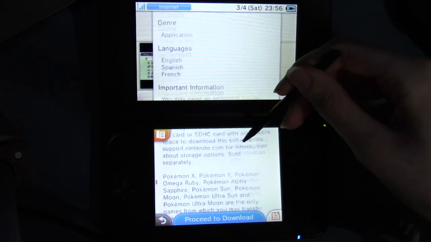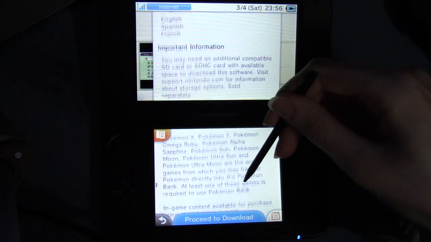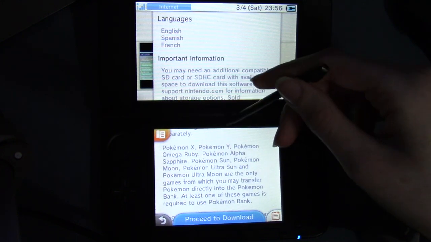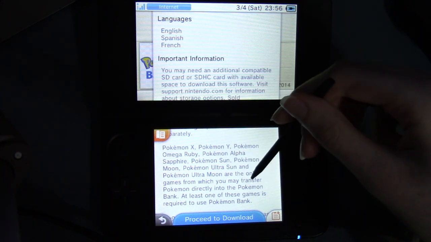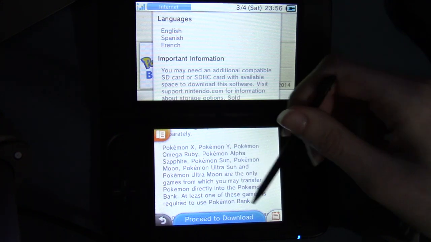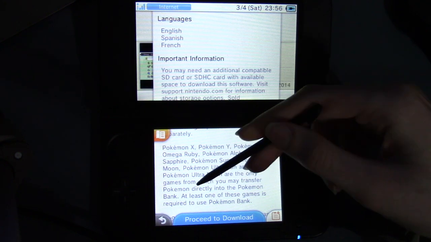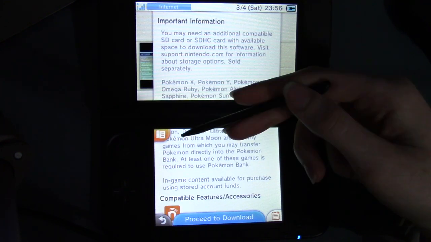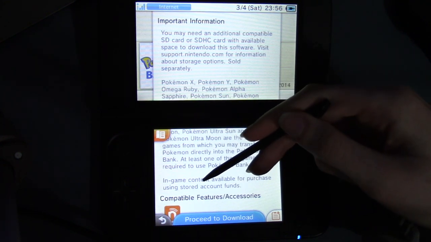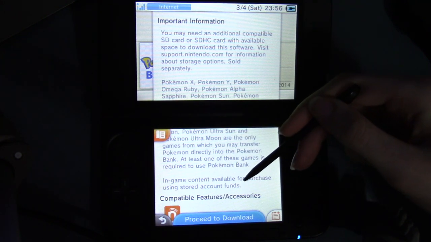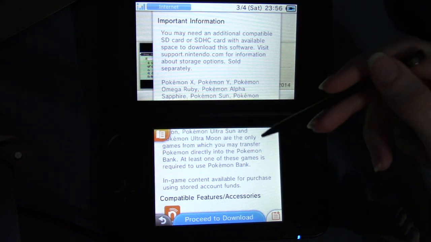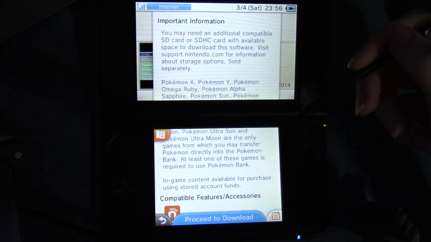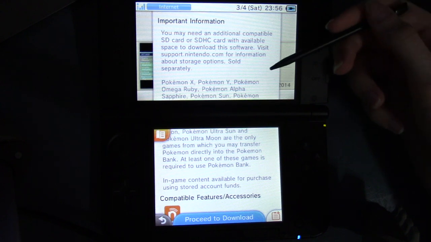You may need an SD card. All the Pokemon games available on the 3DS are the only games from which you may transfer Pokemon directly into the Pokemon Bank. At least one of these games is required to use Pokemon Bank. In-game content available for purchase using stored account funds. Oh, it's available for purchase using the stored funds in the eShop account.